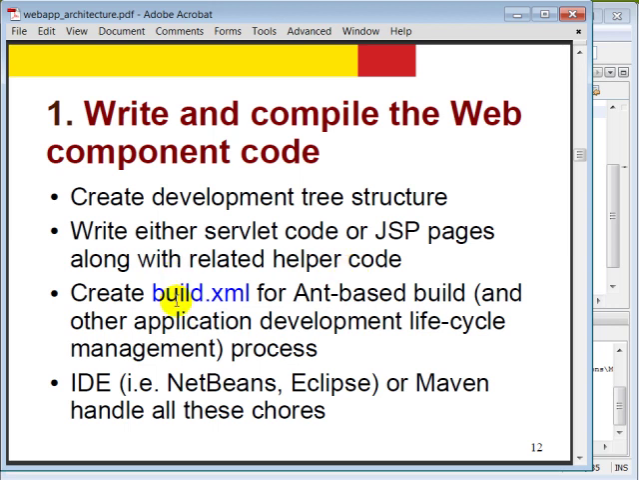And if you are building that application using Ant, then you might actually build the build.xml file. If you're using Maven, then you have to create what is called the pom.xml file. If you're using an IDE, then that's probably the best choice. So the IDE handles all this directory structure and creating the build script and all that stuff for you.